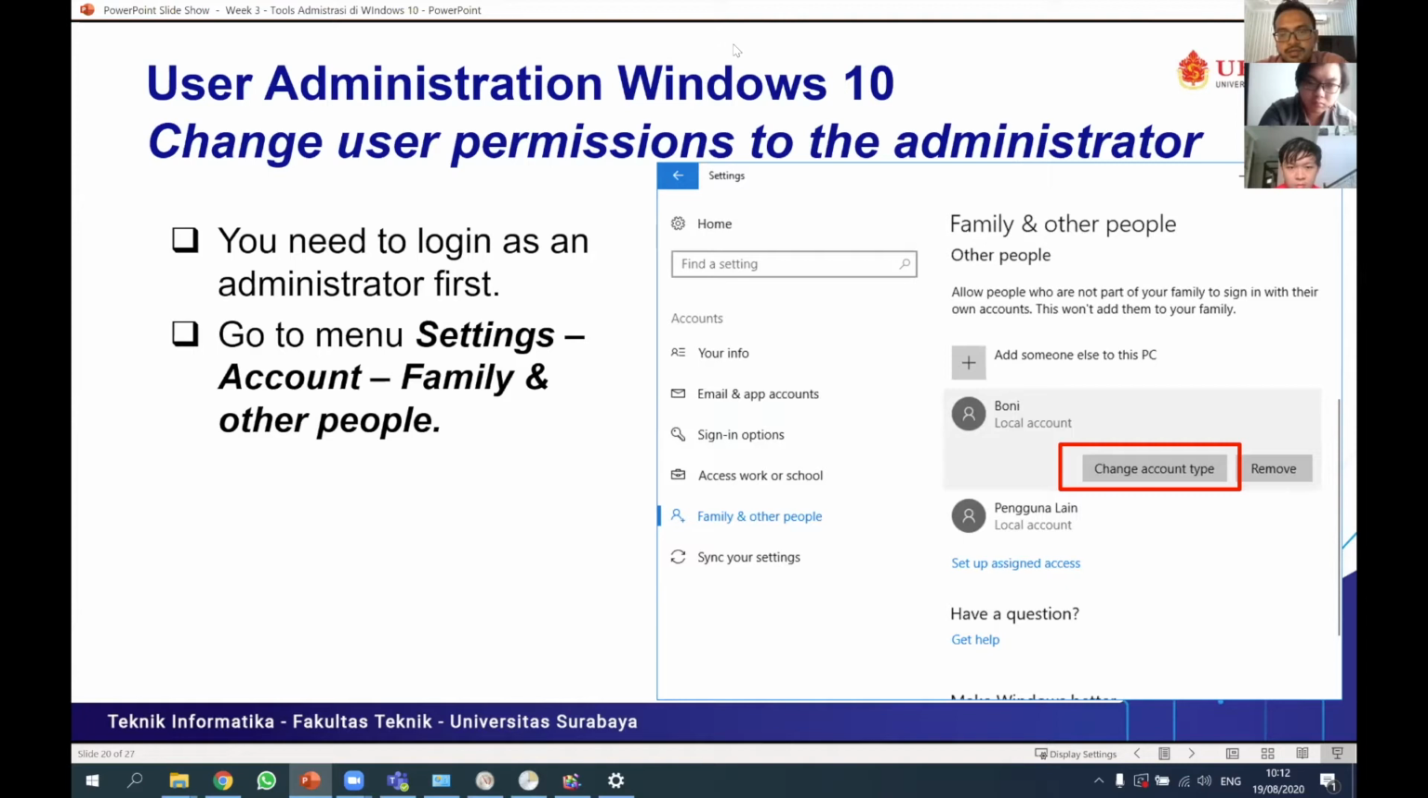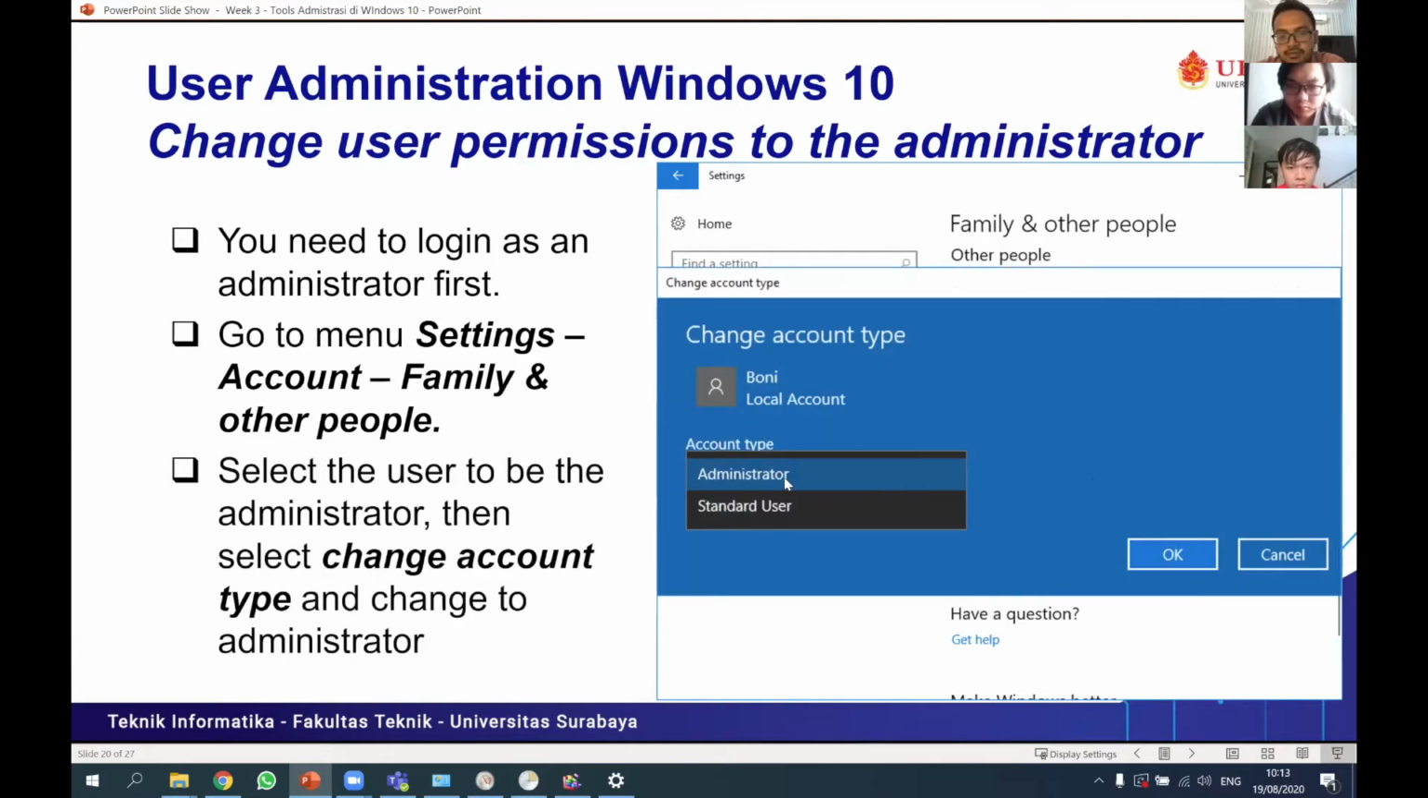As you can see right here, my Bonnie account, I want to set Bonnie as an administrator. So I can choose Change account type, then choose Administrator. So Bonnie will be an administrator, right?